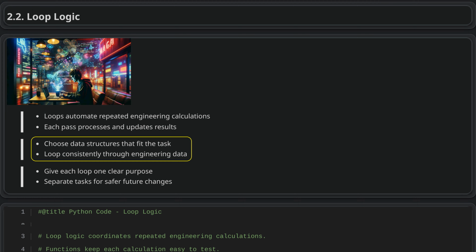Effective loop logic starts with choosing the right data structure for the task, such as data for temperatures, equipment settings, or lab samples. The loop should match the engineering purpose, whether evaluating designs or checking reactor data for deviations. This makes looping more than repetition. It applies consistent reasoning to data in a clear and efficient way.